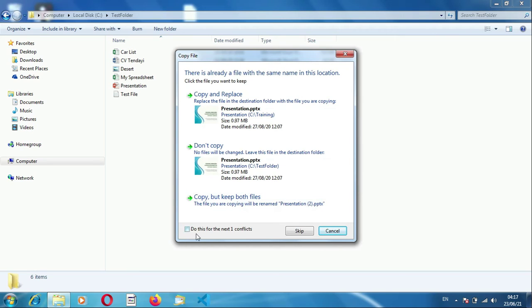Then the last option says do this for the next, then it says one conflict. So it is saying that there is another file that is also already existing. So if I would like to use the same option for that other file, I select this particular option. So once I click on here, I can then select the particular option that I would like.